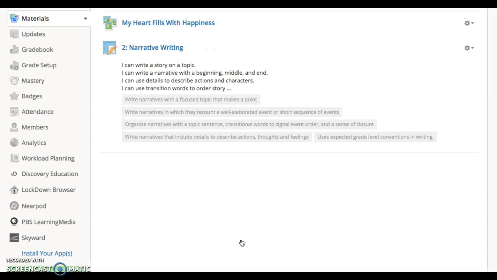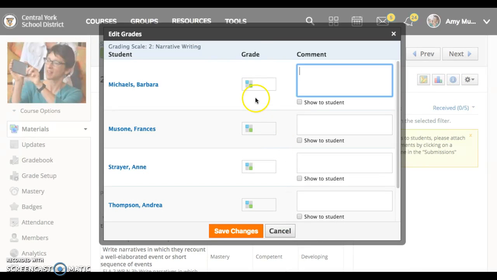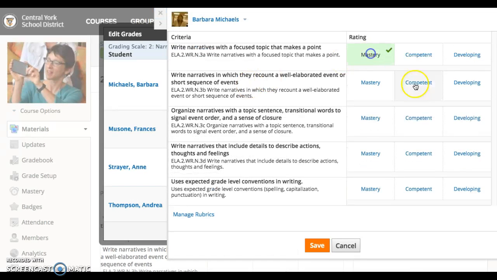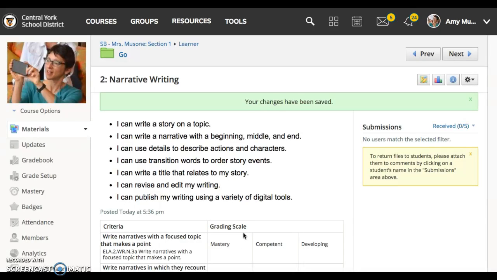Now, remember, even when you have kids do something in here, you're going to have to eventually score this writing. So within the assignment, you can go to Edit Grades. And here's Barb's. I can mark based on what I see, add a comment if I want, and then move on to Francis. Now, what does this look like in the gradebook?